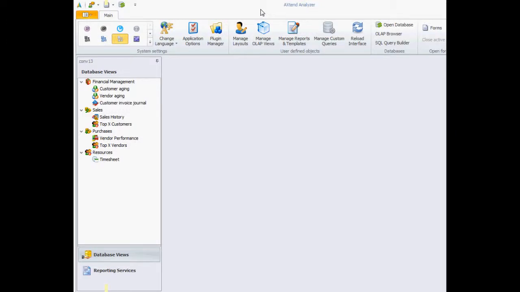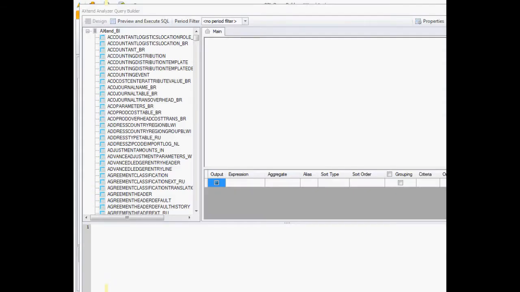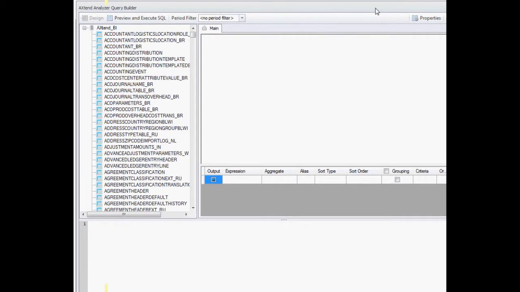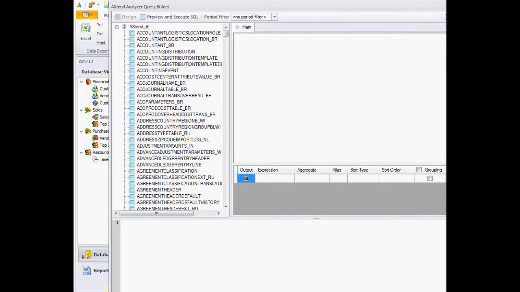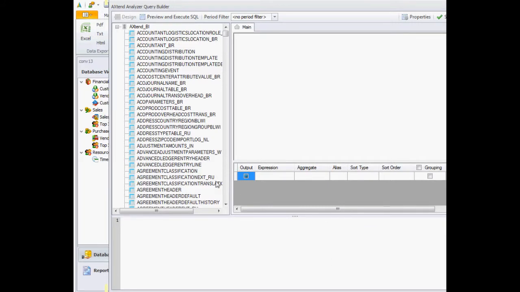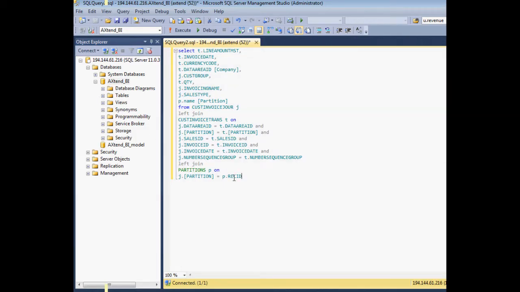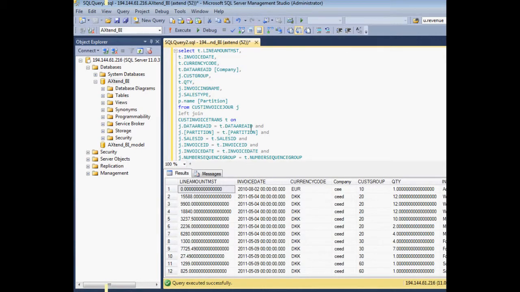In this video we are going to build a new AX Analyzer report using the built-in SQL query builder. So here in Analyzer we can launch up the query builder. So here it is. Now the complicated part of doing that is to come up with a SQL query to get the data out of AX. That is not trivial, but I've written a simple query here that fetches some sales data. Looks like this, joining mainly cost invoice jur and cost invoice trans.